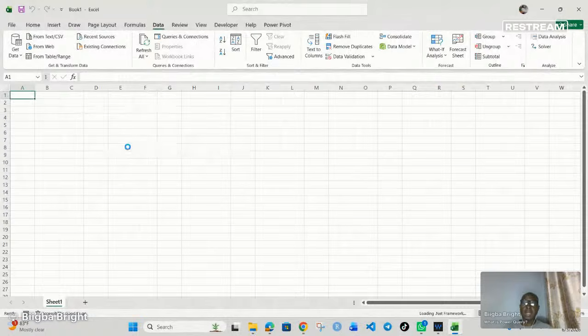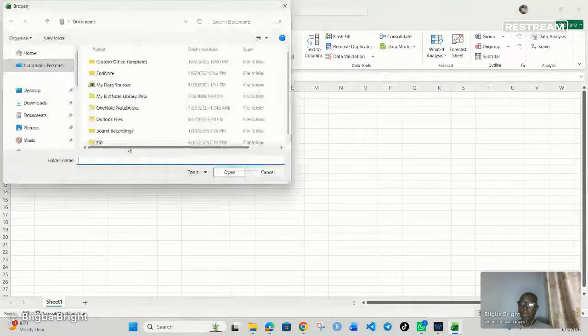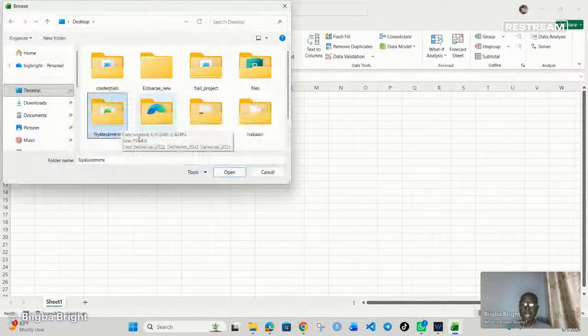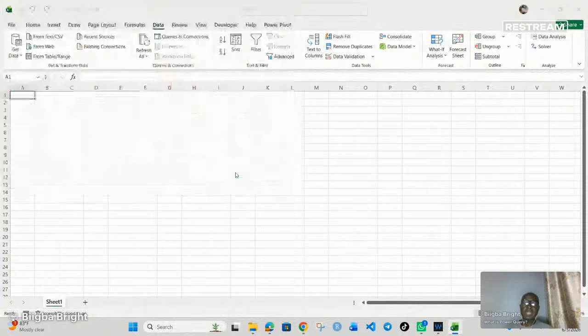It's going to allow us to go to our desktop and look for it. So we come to our desktop here, and then we look for this, the Jata Cement, because we say we are importing the folder. So you click on that, come and click open, and watch what will happen. This is a little bit of advanced Excel, so you need to pay attention.